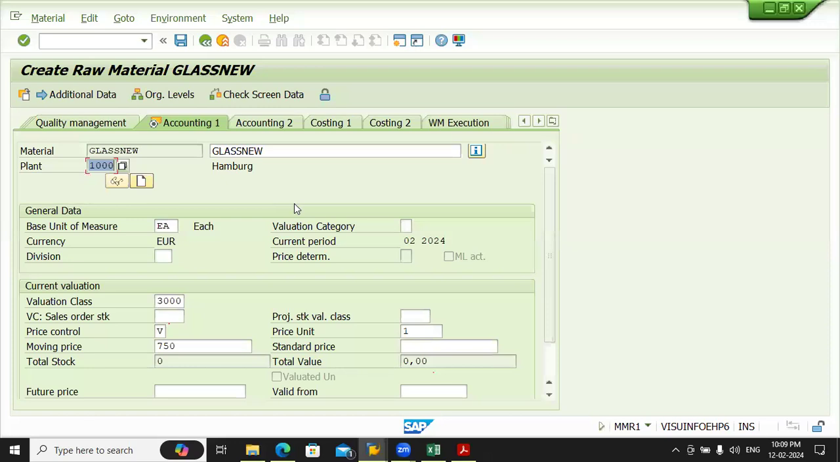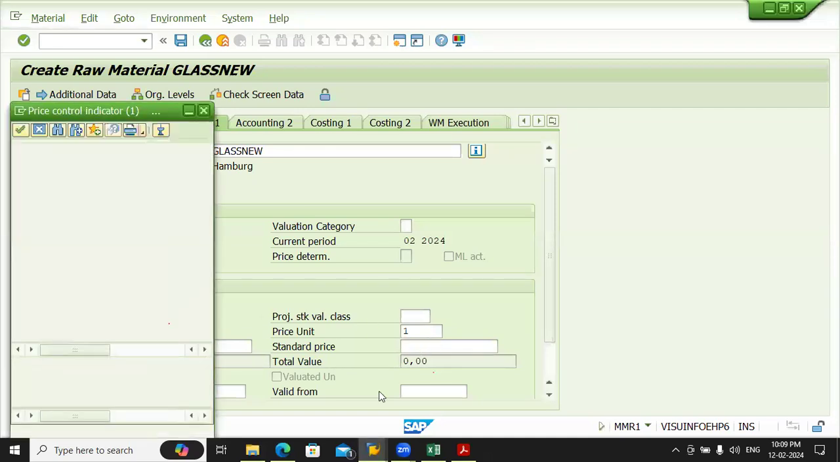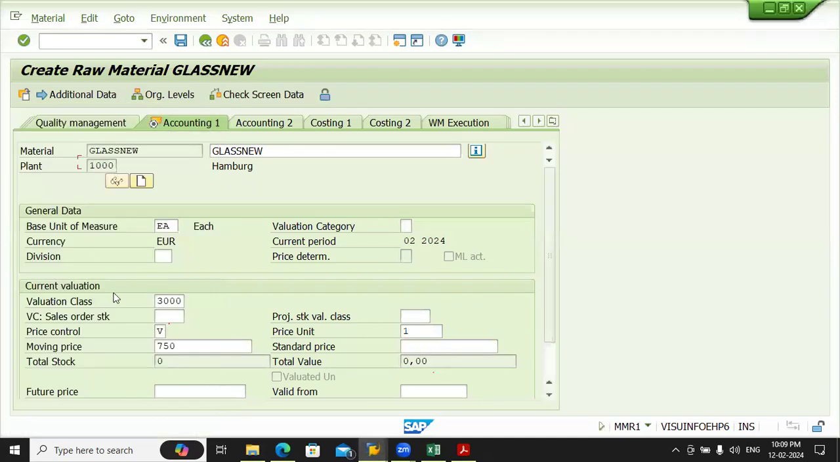Okay. Now sir, if we put the price control as S, then we have to put the value in standard price. Yes. The moving price can be changed from blank. Yes, you can change it. Let me show you. Change it, and then standard price 1,000.